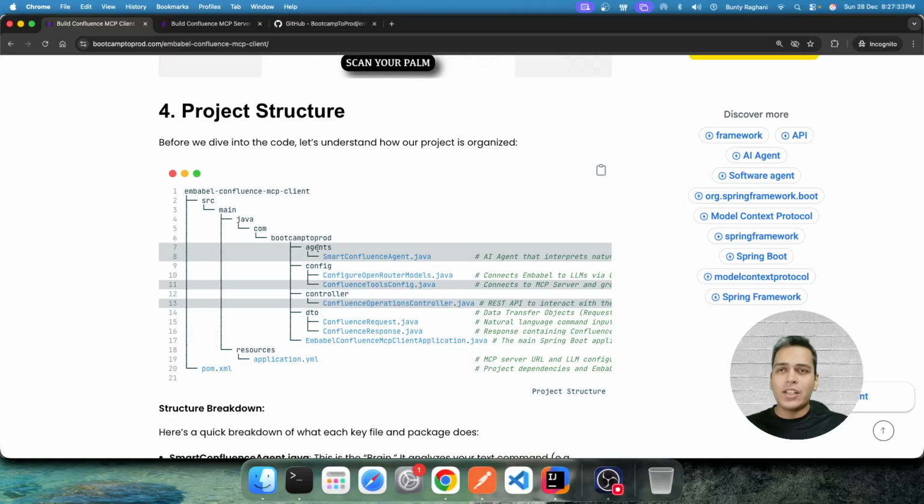Then we have the agents package, within which we will have our Embabel agent. This agent will understand the request that is sent by the user. It will interpret what kind of operation the user wants to perform related to Confluence, and then it will invoke a particular Confluence tool for performing the required operation.